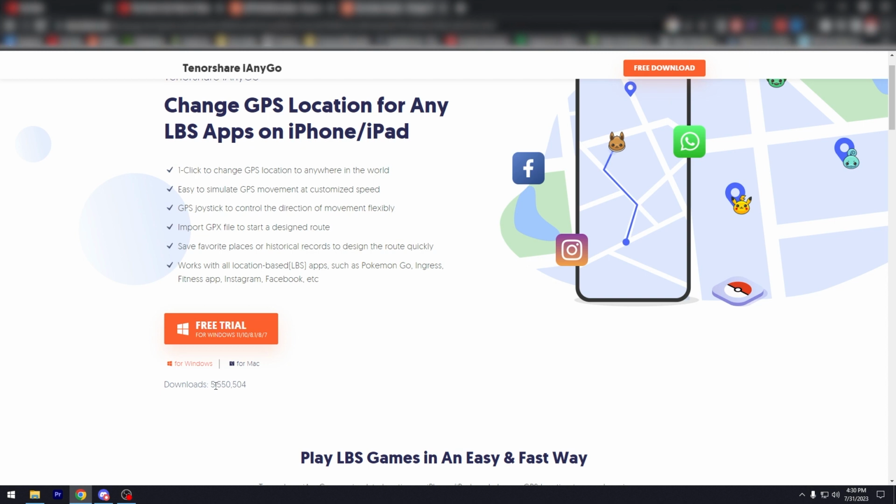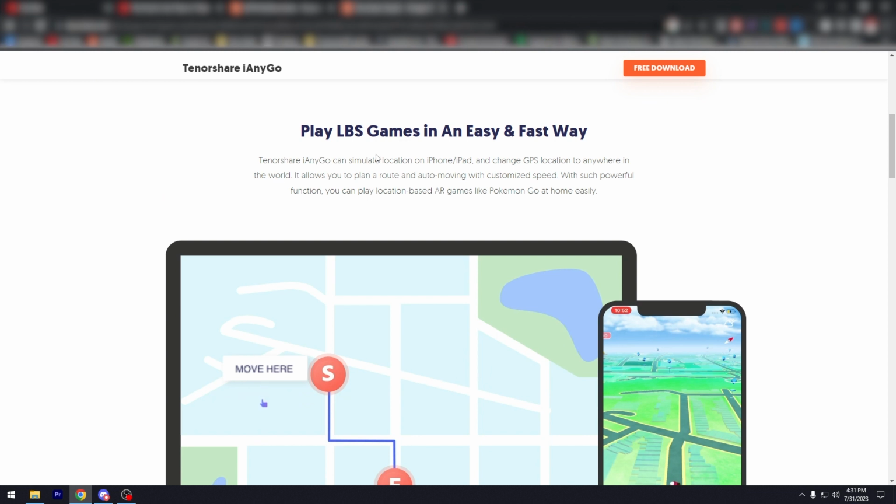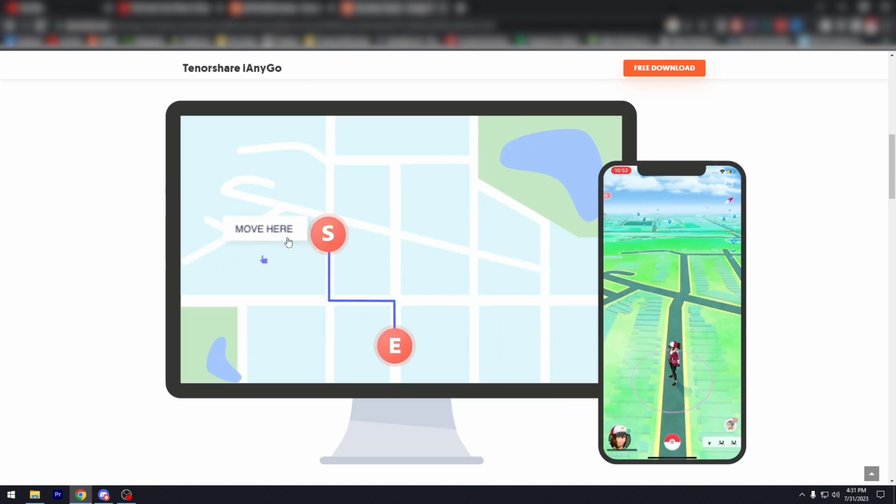And as you can see, downloads are moving. It's over 5.5 million. And as you can see here, it's moving, right? This is a live counter. So play LBS games in an easy and fast way. So Tenorshare iAnyGo can simulate location on iPhone or iPad and change GPS location to anywhere in the world. It allows you to plan a route and auto moving with customized speed. With such powerful function, you can play location-based AR games like Pokemon Go at home easily. So as you can see, this is the display for Pokemon Go, and you can move it with a joystick and whatnot.